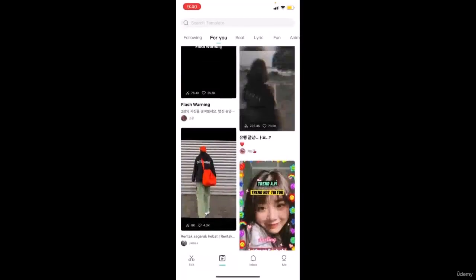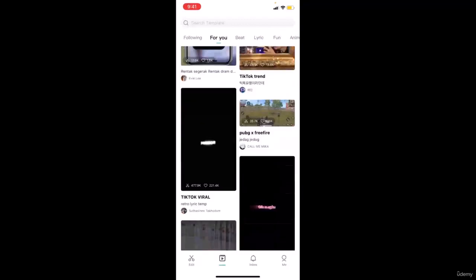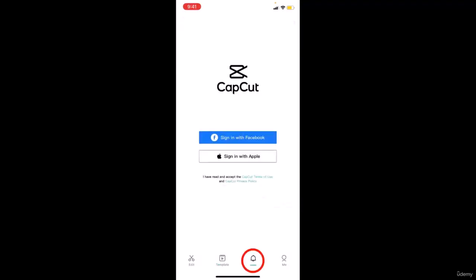There are a lot of templates actually, you can take days just to go through them. So besides the templates, we have inbox. Basically, you can sign in with your Facebook, Apple, or even your Google. You can sign in with that in CapCut. And then the Me tab at the end right here, this is where your profile would appear. This is basically for you to be able to upload. You can create templates in CapCut, and you can share them right here.